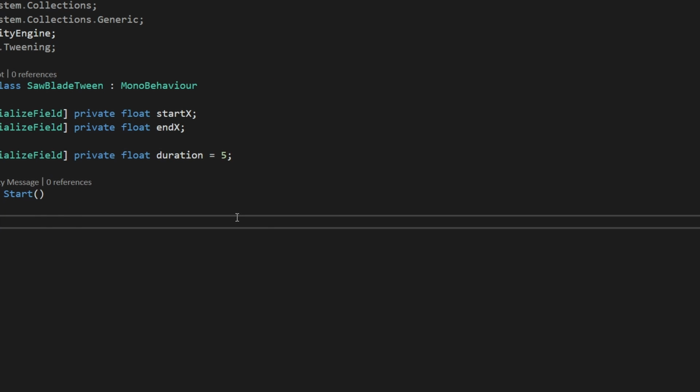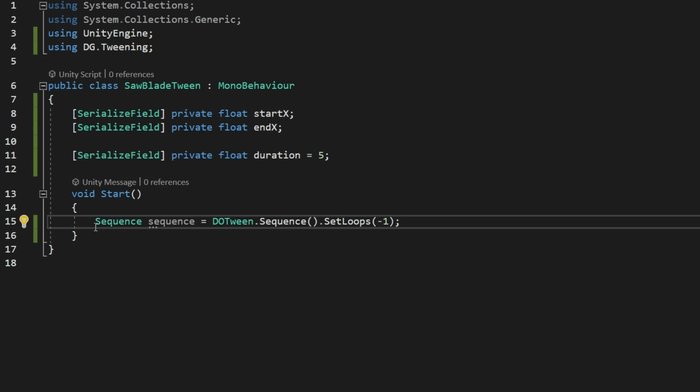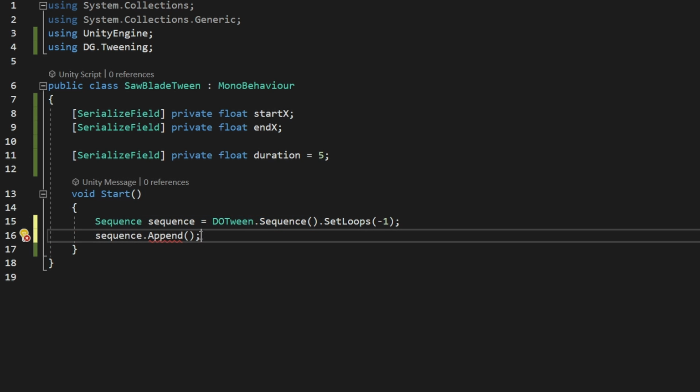So instead, let's create a sequence where you can just sequence those tweens. So I'm creating the sequence, saving it into a variable, and I'm also setting the looping onto it, because it will be constantly moving from left to right, from left to right. And to the sequence, we can simply append new tweens, which means that they are going to be added at the end of the list.